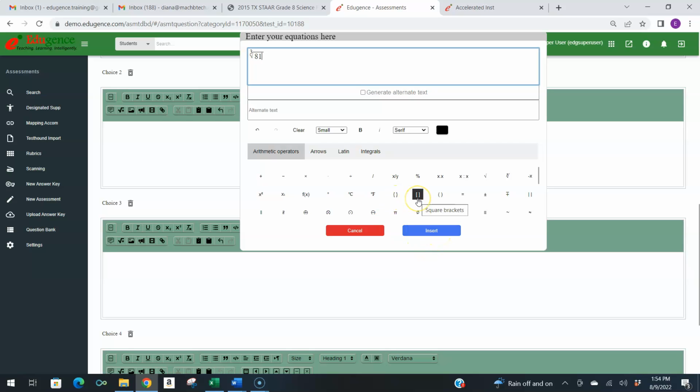There are curly brackets as well as square brackets. In addition to the parentheses, you have degrees Celsius and degrees Fahrenheit. So as you can see, there are a variety of symbols and signs that you can use when writing your formulas for your questions and answers.